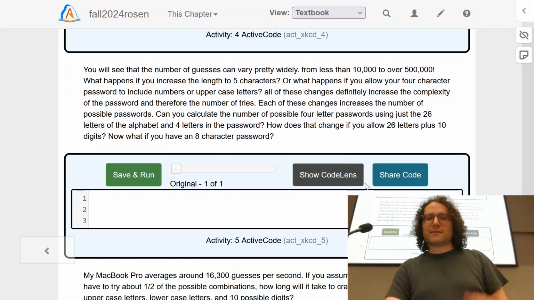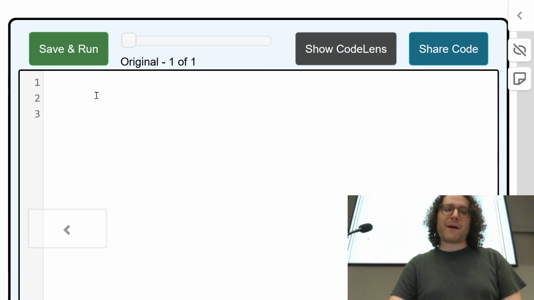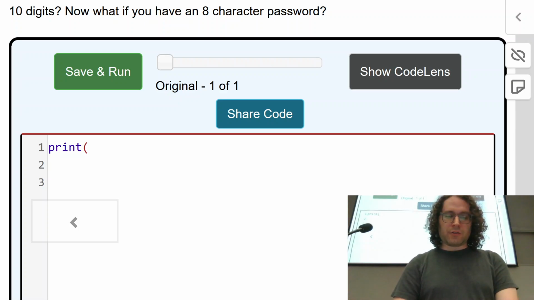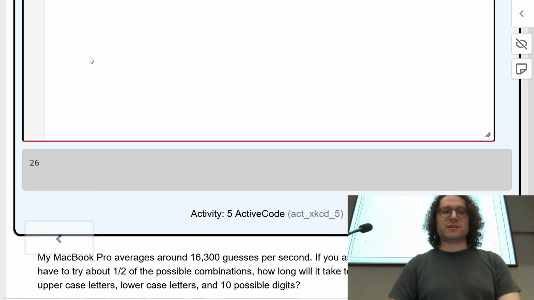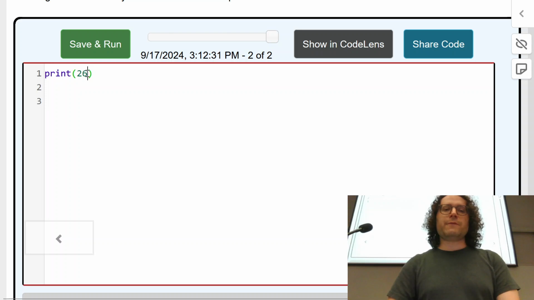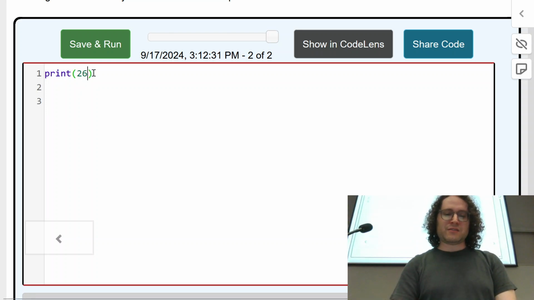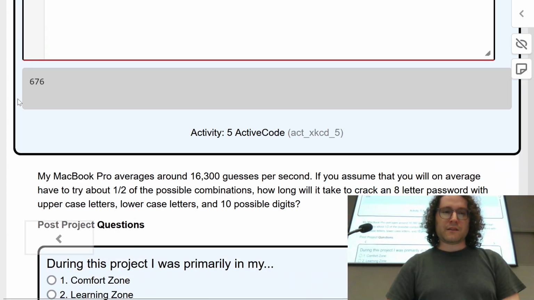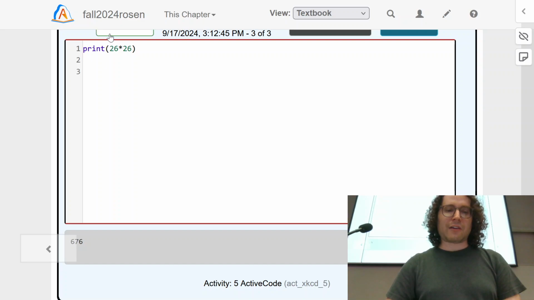Specifically, how long does it take? Well, we can get a grasp on that by looking at how many possible combinations there are. Right? A single-letter password, if we're just using letters, has only 26 possible combinations. If we have a 2-letter password, there's 26 options for letter 1 and 26 options for letter 2. That means you've got 26 times 26 possible combinations, which is 676.